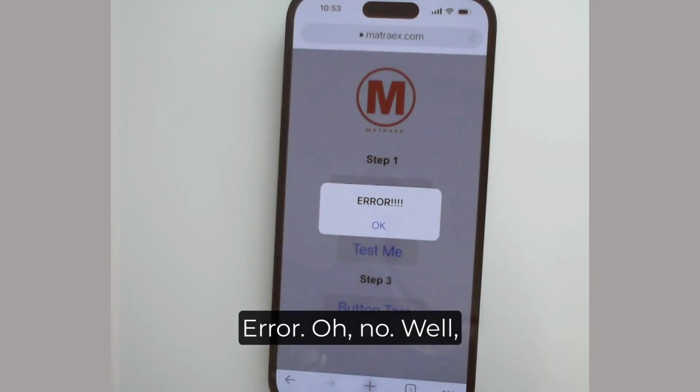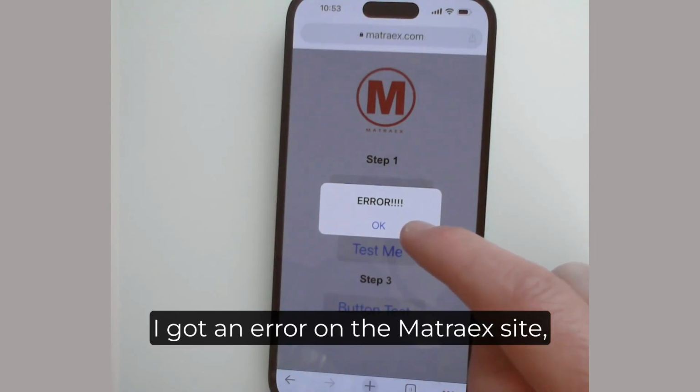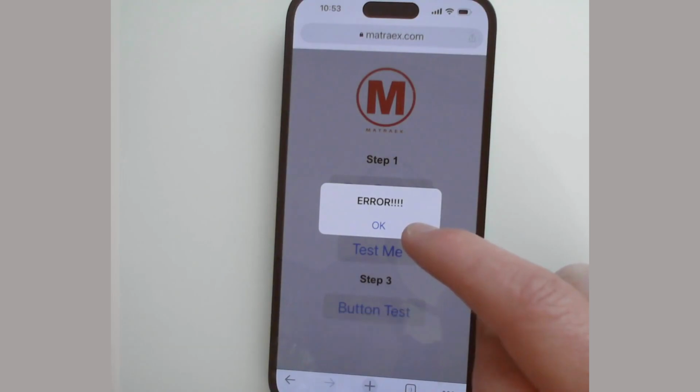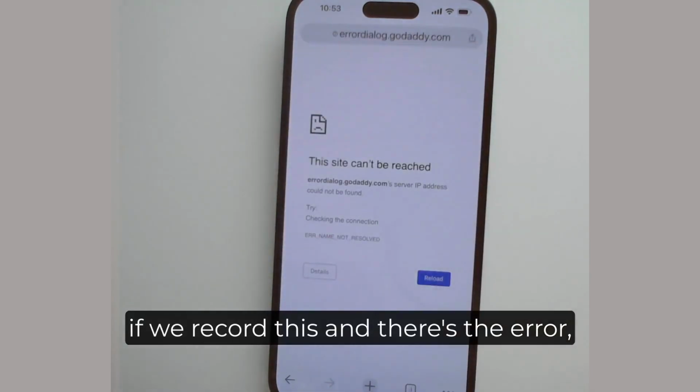Error. Oh no. Well, the person may just send an email saying, I got an error on the Matrix site. And that's all I get in the email. Well, I won't know much more about it. However, if we record this, and there's the error. That's the problem.